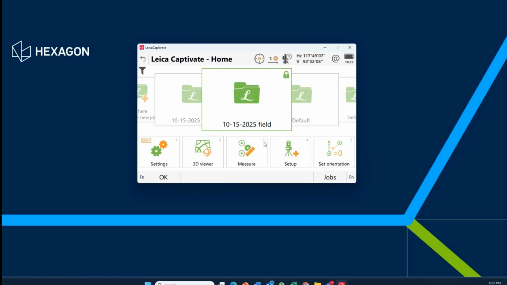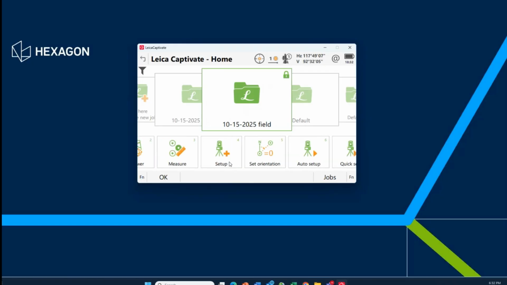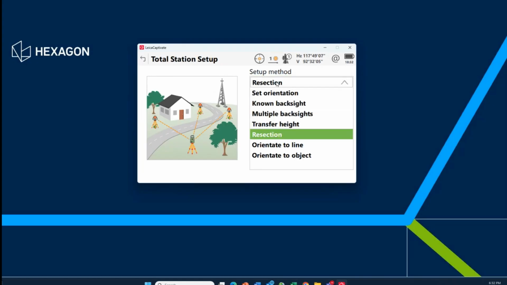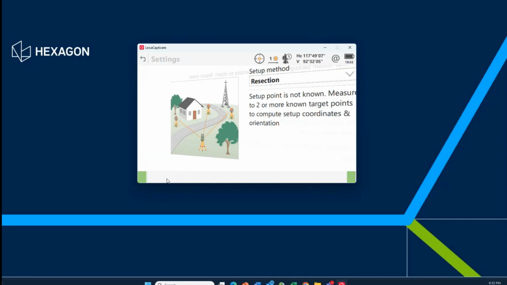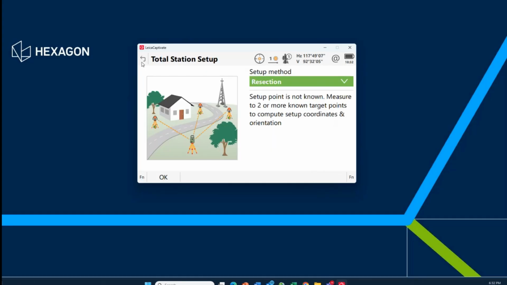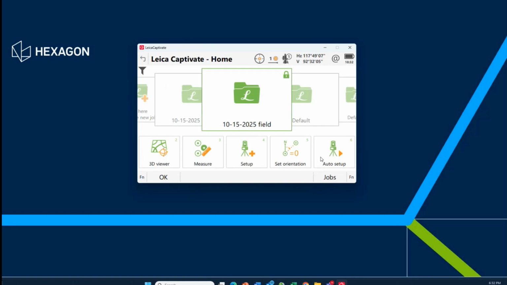And I'm back to the main menu. So again, not much more. You might have learned a few tips and tricks about those different setup methods. I think the settings, we saw that under the general, if you don't want to see that confirmation message all the time, you can uncheck that box. You won't see it anymore. And so that gives a quick overview of those setup methods.